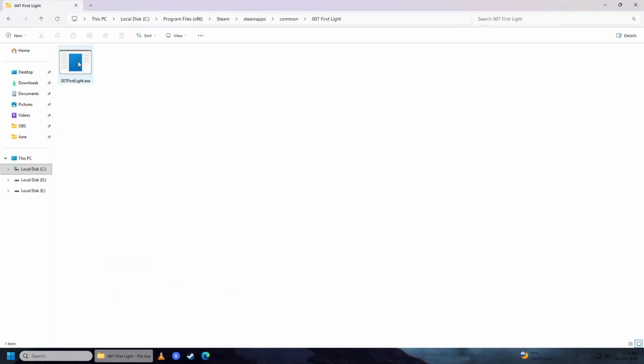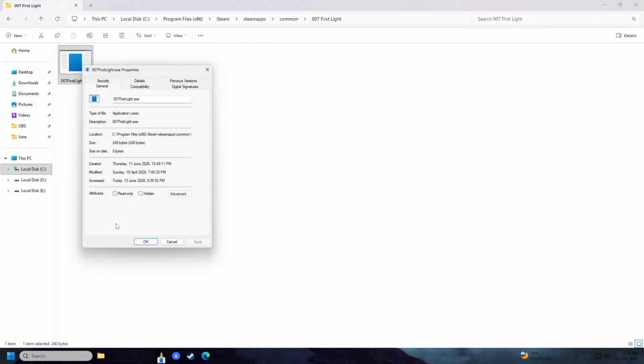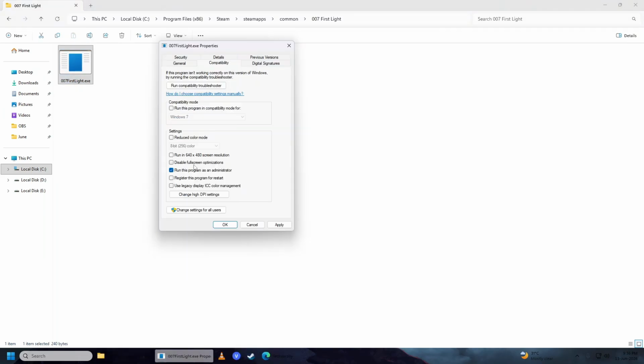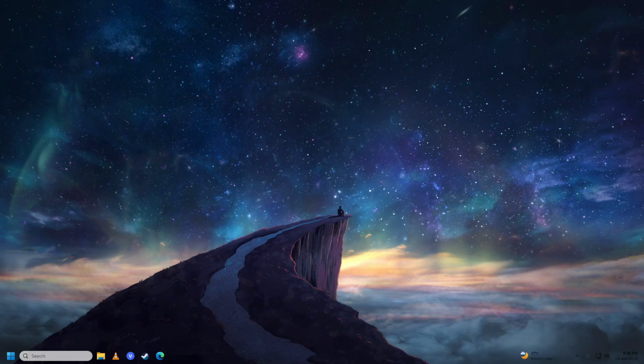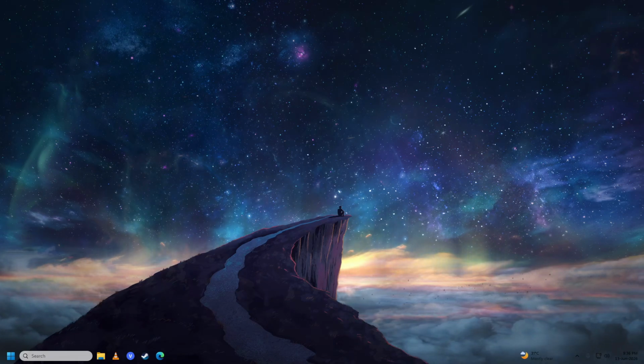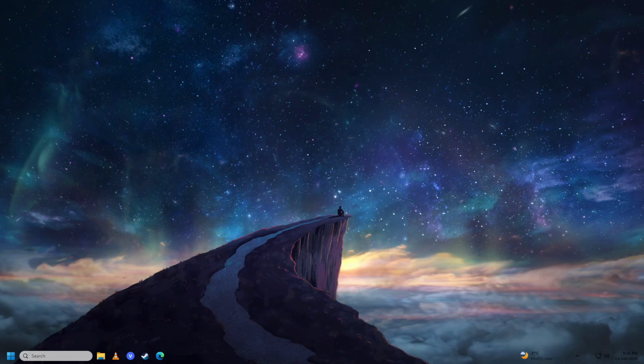Light. You're going to right click on the 007 First Light EXE, click Properties, Compatibility, click on Run this program as an administrator, and also disable fullscreen optimizations. After that, click Apply, OK, and then close this up. And now you're going to go ahead and try to play 007 First Light, and you'll see that your game will work. You'll not face those problems anymore.